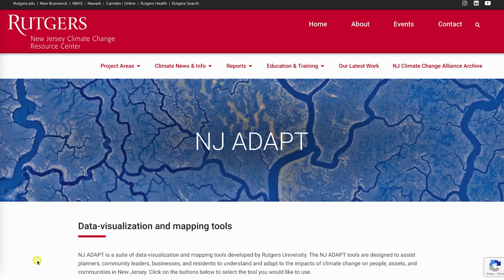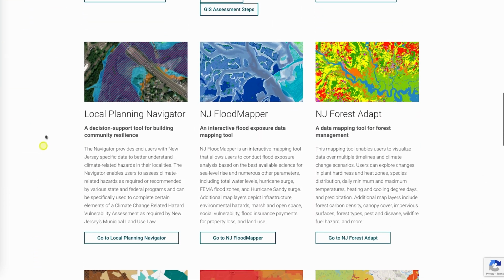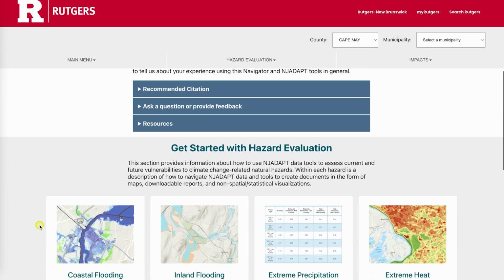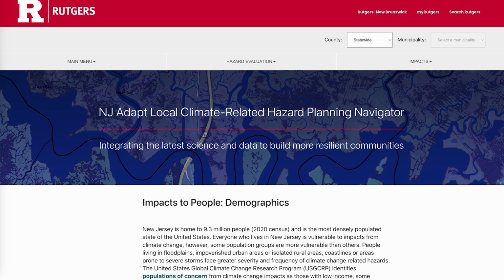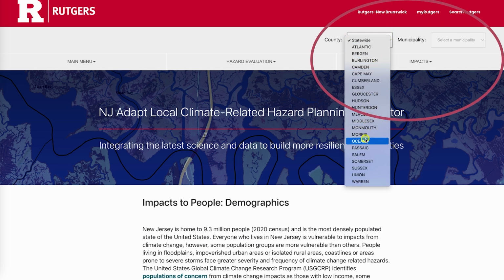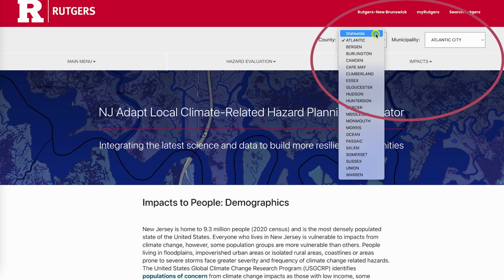To begin exploring climate change-related impacts on vulnerable populations, go to the Local Planning Navigator, scroll down to the bottom of the page, and click on the Demographics icon. As with all tools in the Local Planning Navigator, you can view customized outputs by selecting a county and municipality in the upper right. You can also view data for the state as a whole.